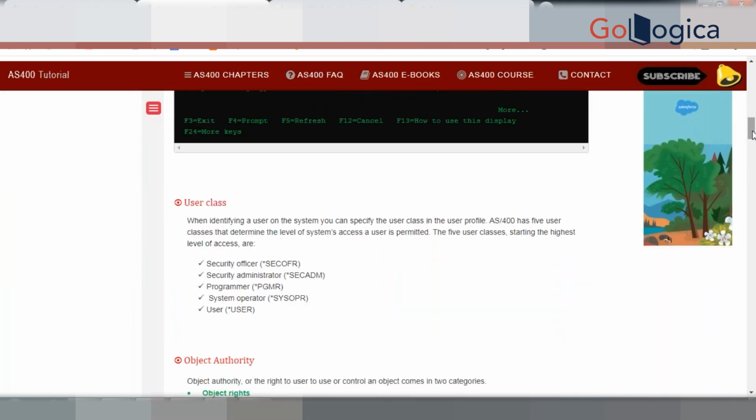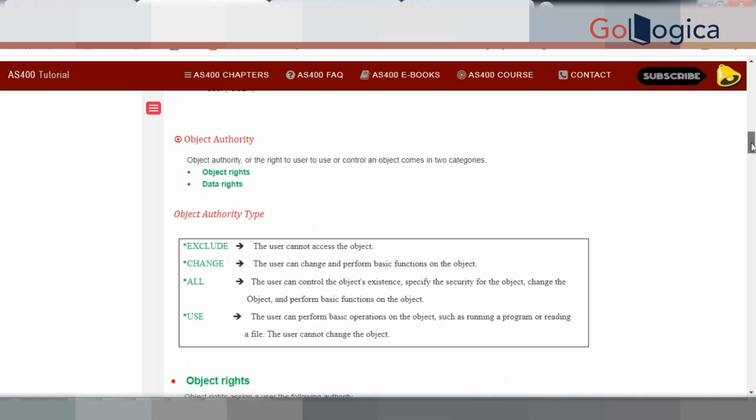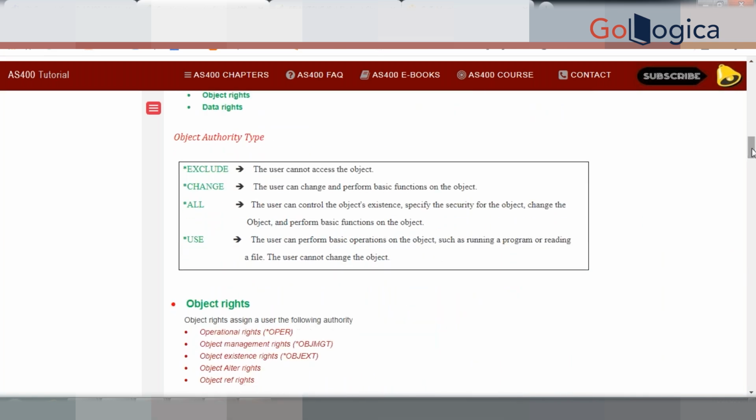User class. So user class is security officer, security admin, programmer. So developer will get programmer. A programmer can't do the security admin or security officer's job, or system operator jobs. So it will be only restricted to some. So systems access user is permitted, and the 5 classes we define, the user profiles will be of these 5 types. So object authority: exclude, change, all, use, likewise it will come.